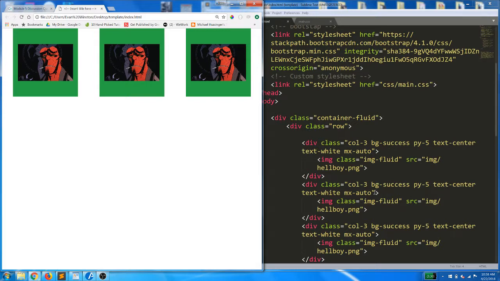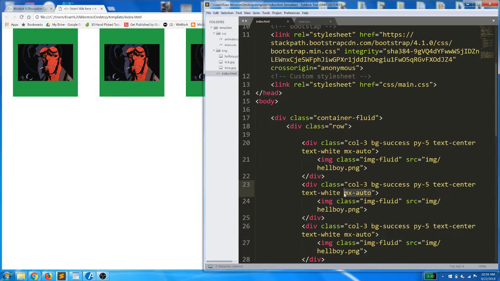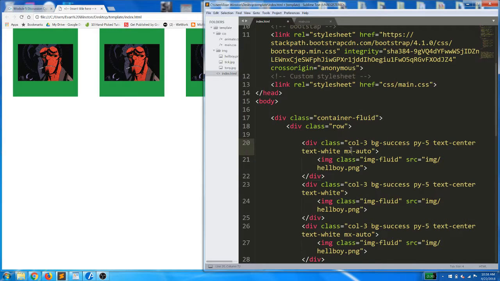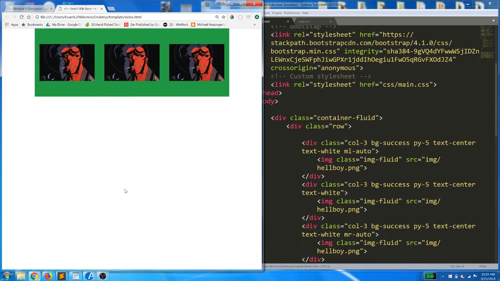To achieve that effect, there are a couple different ways, but using margin classes, what we need to do is apply ML auto to that first div and MR auto to that last div. And there you go. They sandwich together.